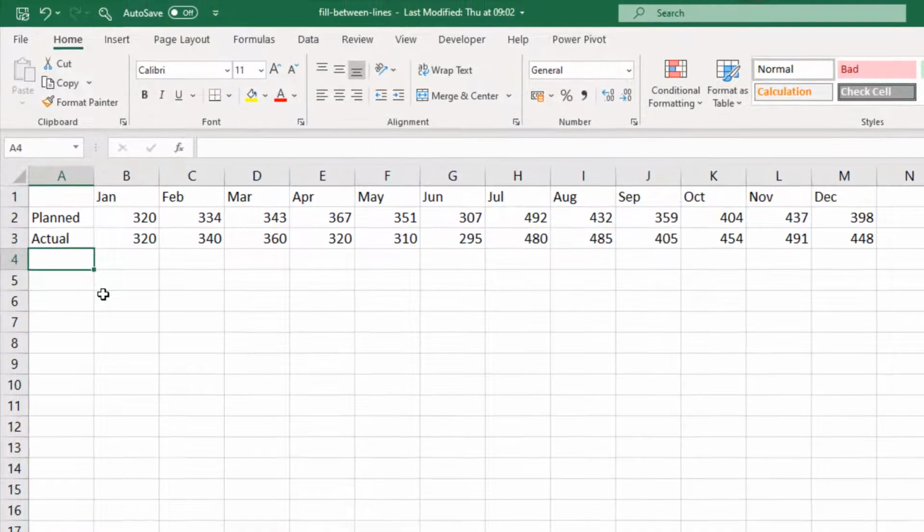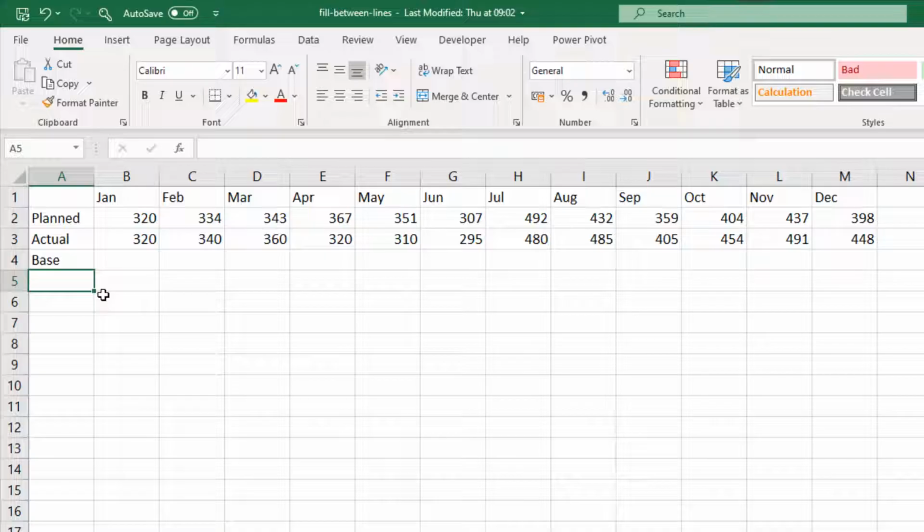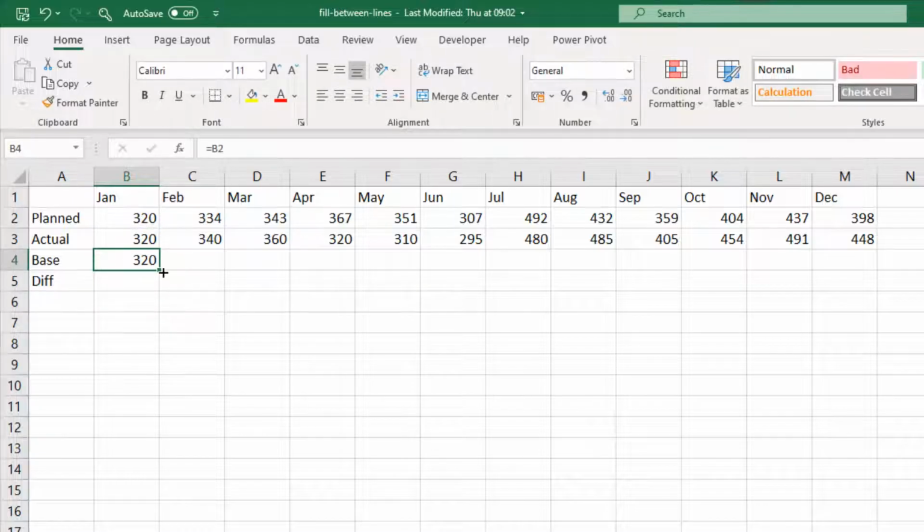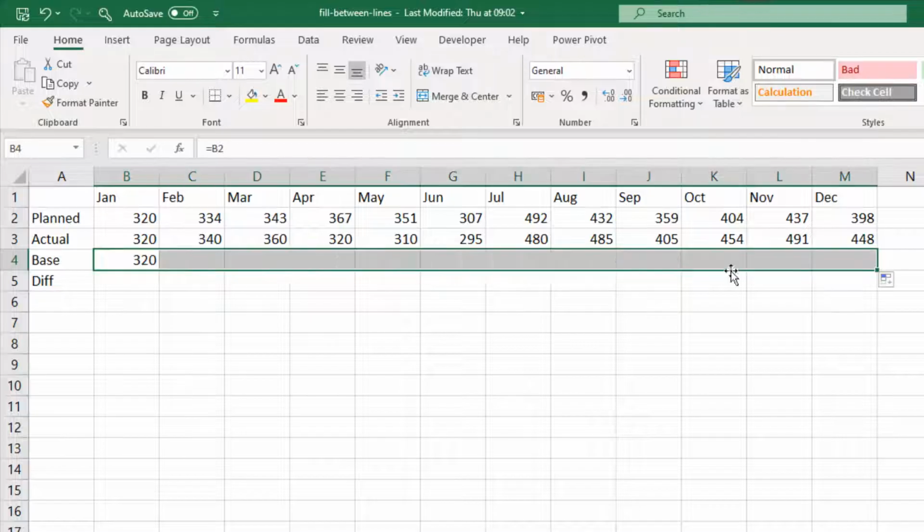And let's create our headers. So we have a base and we have the difference. And the base is simply going to be a repeat of the planned value. So I'm going to type equals, reference to planned value, and then just copy that across. So the planned value will appear as a line in our line chart. The base we are going to make disappear, but we're going to use it to lift the difference into place. And this will all become clear.